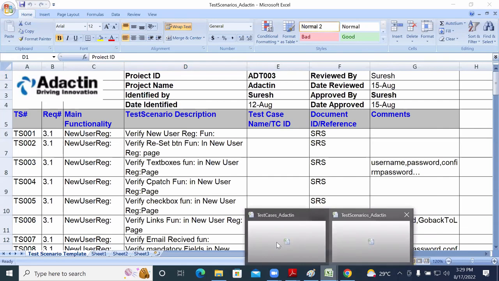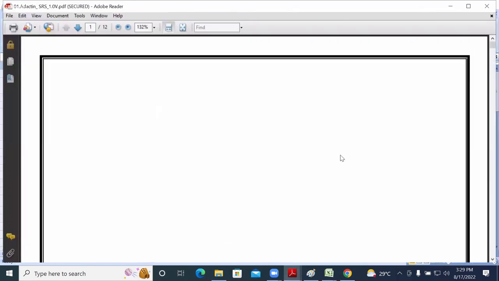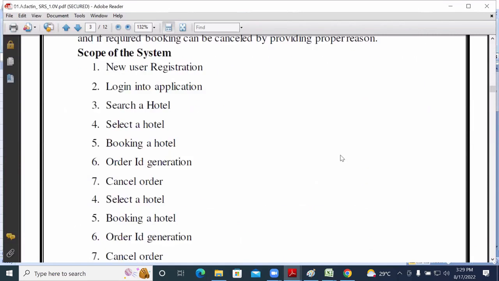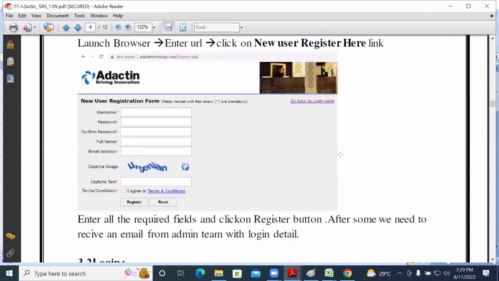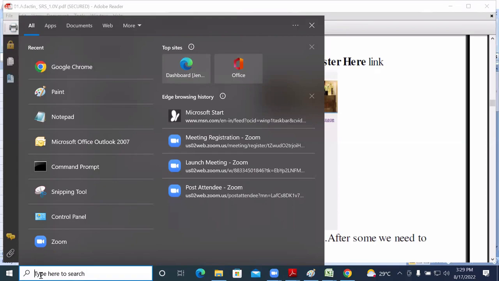Let's see here. The same thing will be followed. First, we take the company logo. From where will you get this company logo? From the SRS document. From the SRS document, you need to take this logo. For providing this logo, how can we provide it? What is it? Snipping tool or swimming tool? Swimming.